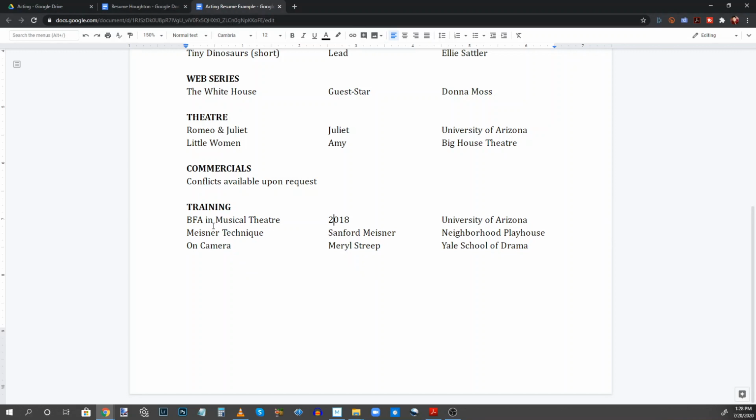All right, so the way that you would put training, you would use, again, the same three-column format. Here, if you have a theater degree from college, you would put, for instance, BFA in musical theater. You put the year that you got it, and then the name of the school where you got your degree. If you took classes in an acting studio, you would put the name of the class, let's say the Meisner Technique, the name of the teacher, Sanford Meisner, and the name of the school, the Neighborhood Playhouse. Or if, let's say, it was an on-camera class, you would write that, name of the teacher, Meryl Streep, and the Yale School of Drama. I'm pretty sure Meryl Streep doesn't actually teach an on-camera class, so don't go looking for it.